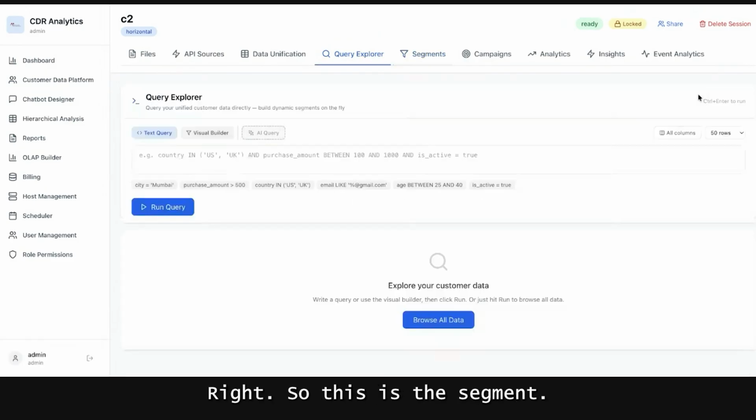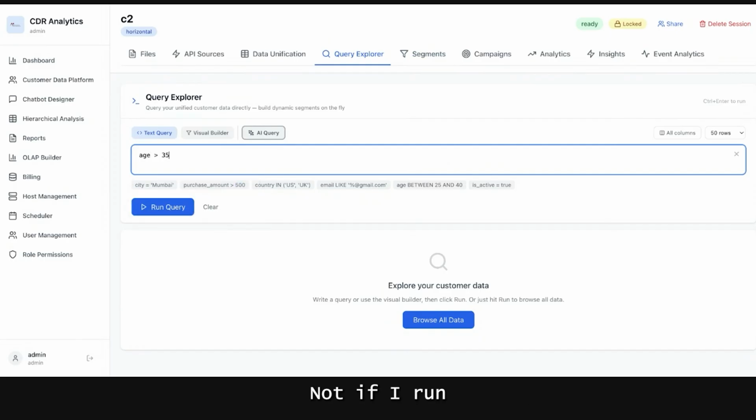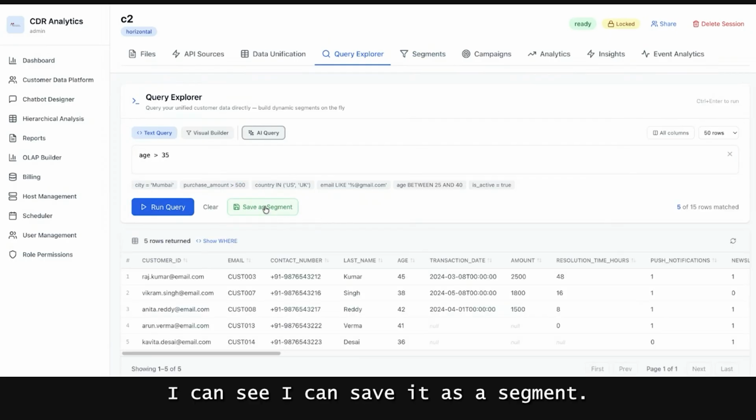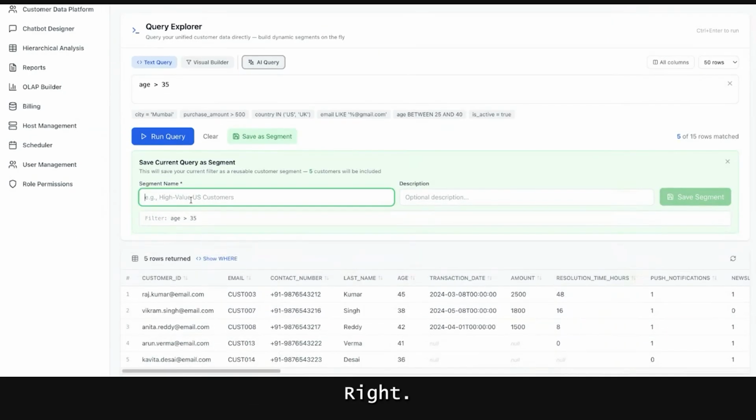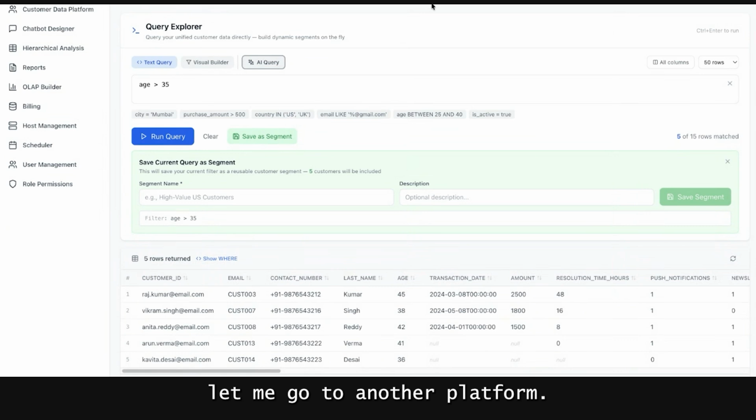So this is the segment. We can create a segment after running a query. For example, 35, run. I can save it as a segment, right? Like for example, middle-aged people, right? Now what this does is, let me go to another platform, by the way.